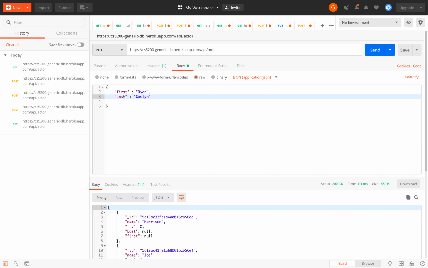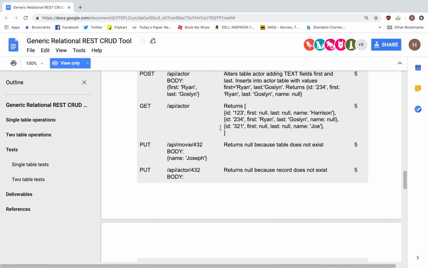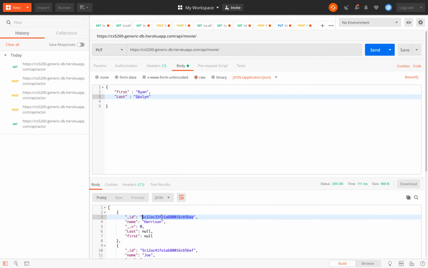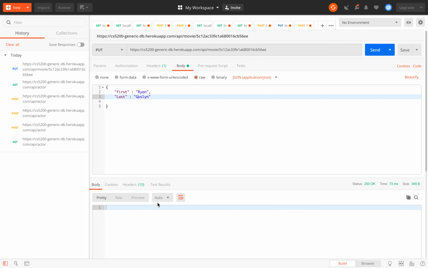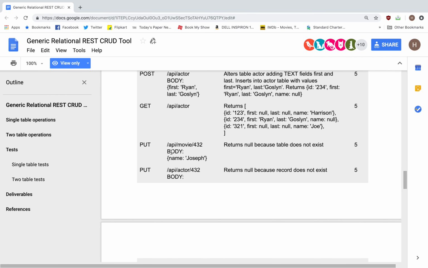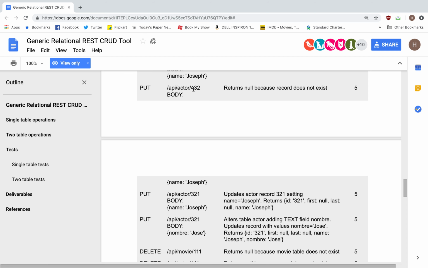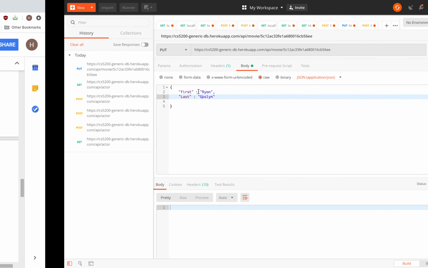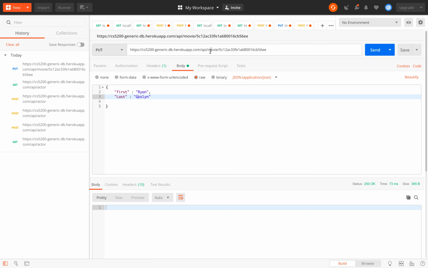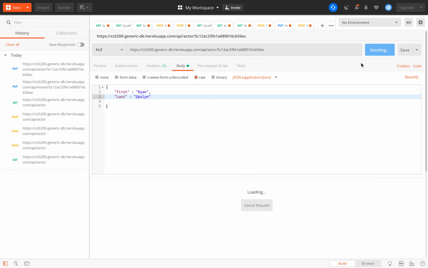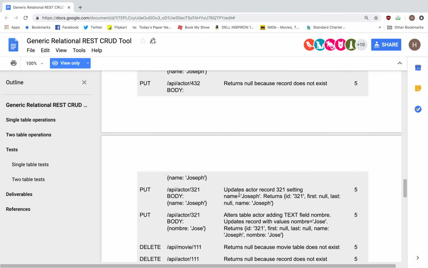So let's do a put on movie, and let's say I want to update a movie with some ID. This should give me a null output. Yep, it was as expected. And then I'll try to update an actor with a record that doesn't exist. So let me provide a wrong ID, so it returns null as expected.